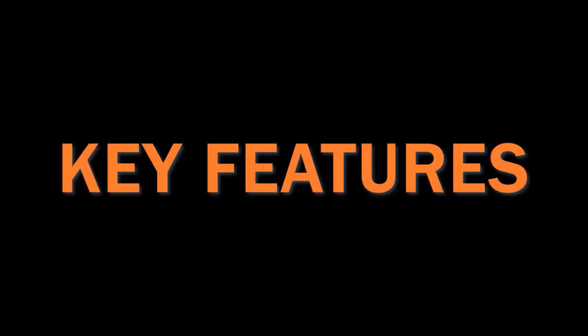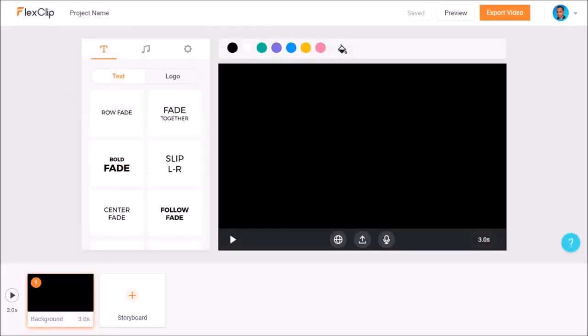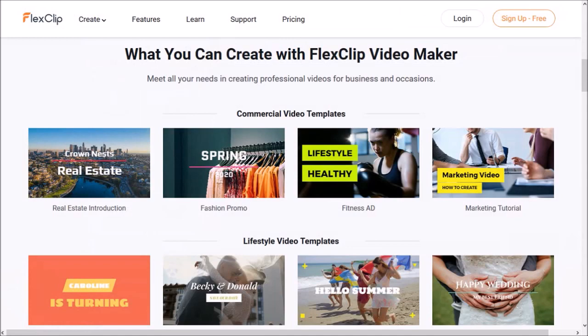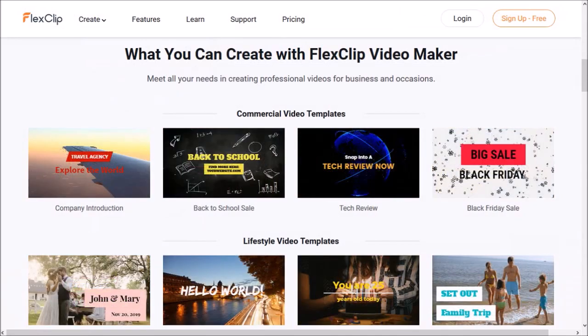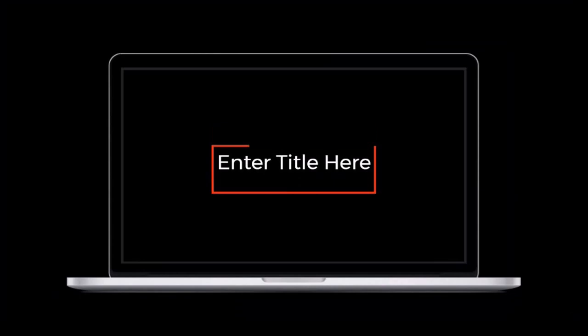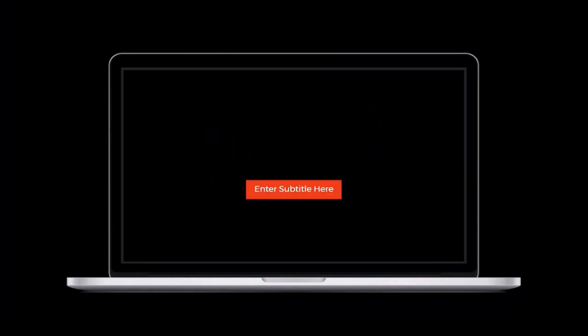Let me first cover some of the key features. FlexClip is simplistic to use, so it's great for beginners. You'll find professionally designed pre-made video templates, and these are particularly useful if you want to create videos fast. There are many cool text animations that you will find helpful to create professional-looking videos, and I'll be creating a separate video to showcase many of these cool text animations.